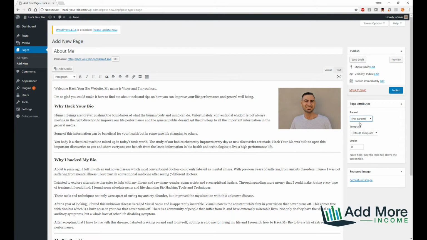There are also default templates, so you can have multiple templates for multiple pages, and the order number. The order number is the order the pages will be displayed in the menu, and it starts at 0 and goes 1, 2, 3, 4, 5, and so on. I'm going to leave this as 0 because it will be the first one displayed after the home button.